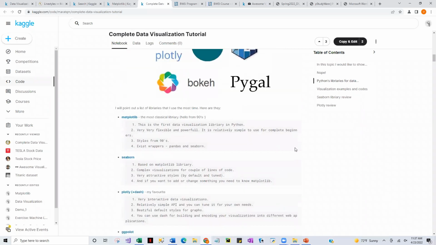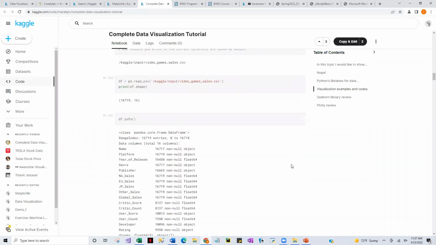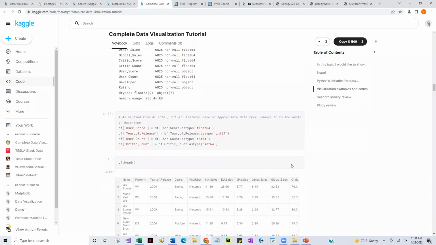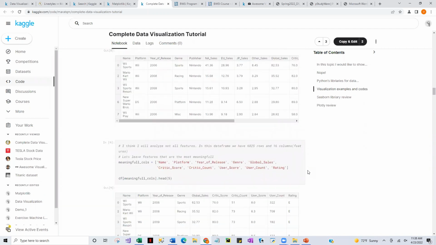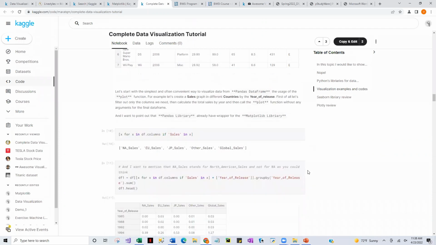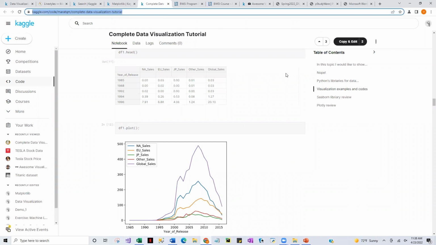This is going to talk about all the data visualization and examples and code. And if you want to complete this tutorial, please go ahead and complete it. And this will give you more understanding on the data visualization. Okay, so let me give you this link.